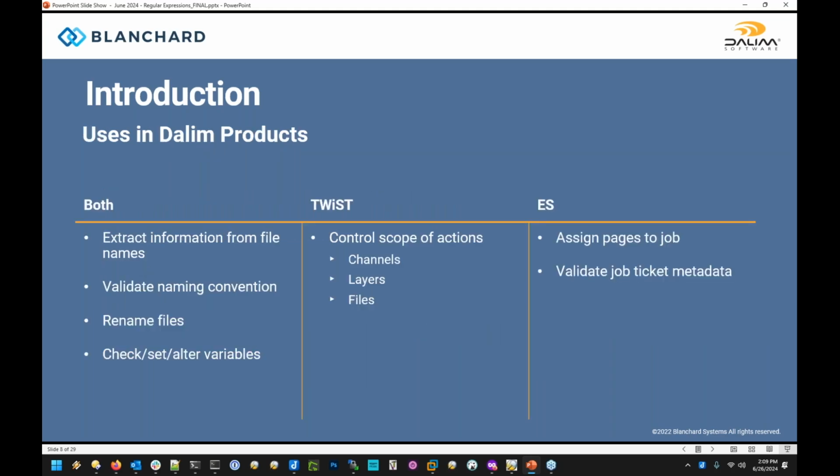As far as uses in Dalim products, there are a few that are common to both Twist and ES. A lot of this regular expression work generally deals with any sort of text. That can be any text, but mostly in ES, and I think probably 95% of my examples today are file names. So ES and Twist are useful for extracting information from file names or variables. They're also useful for validating naming conventions.